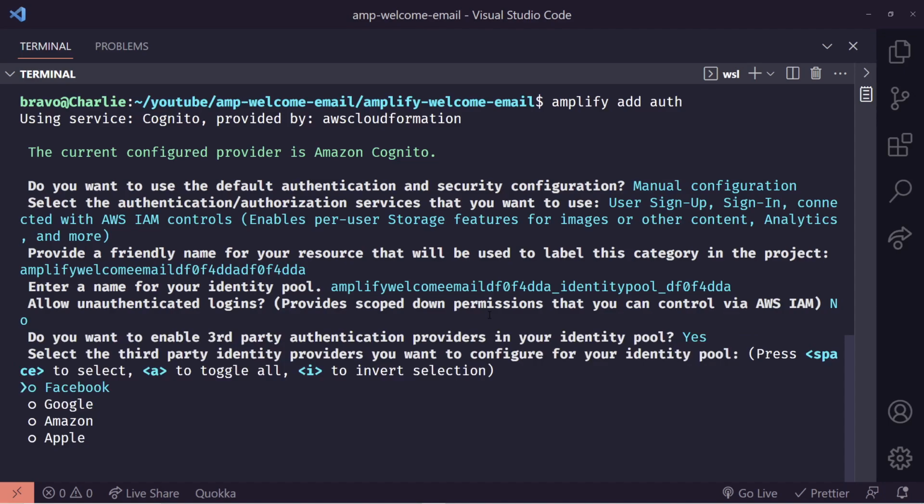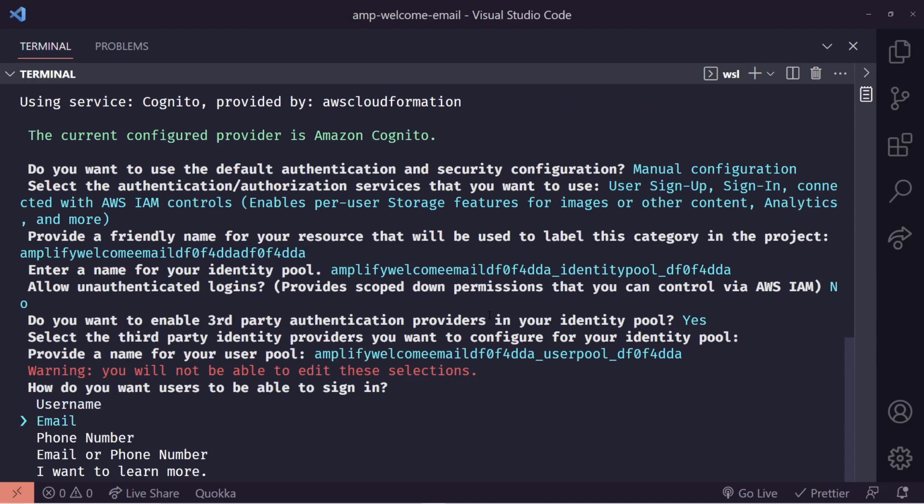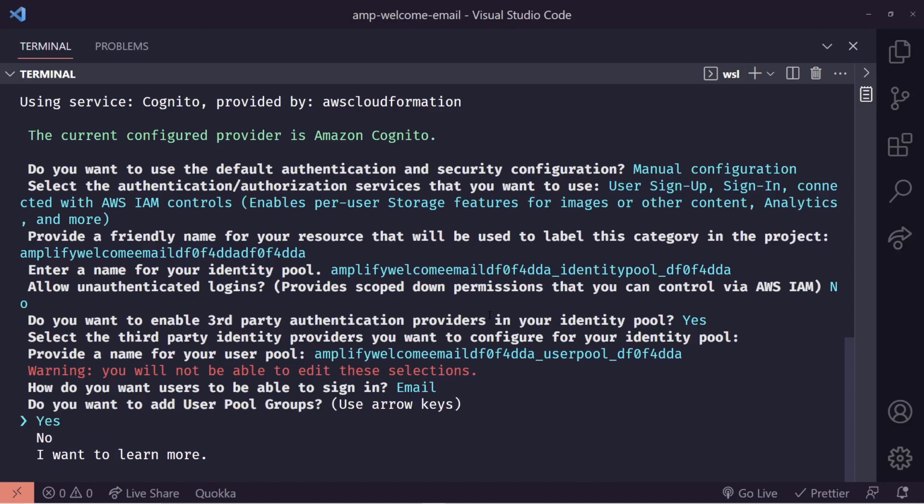We don't want any third-party authentication providers either. We're going to be asked here if we want to add in any third-party identity providers like Facebook, Google, Amazon. We're just going to hit enter through here and not select any of them. And now it's going to ask for a default user pool name. We'll just hit enter here. And then how do we want to sign in? We're going to choose email. I feel like this is the best way to sign in. And then it's going to ask if we want any user pool groups. We're going to choose no.